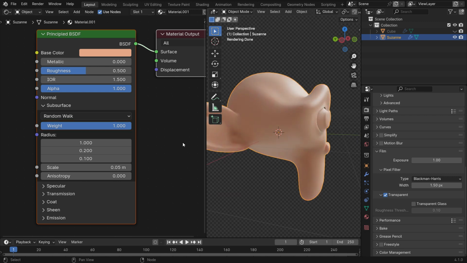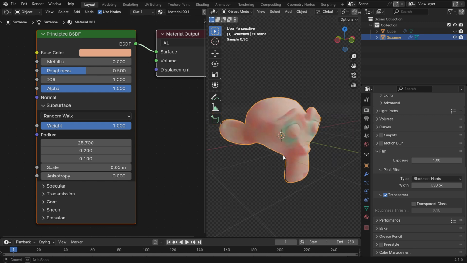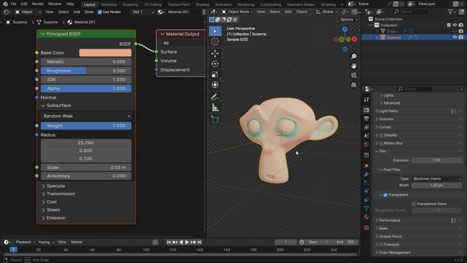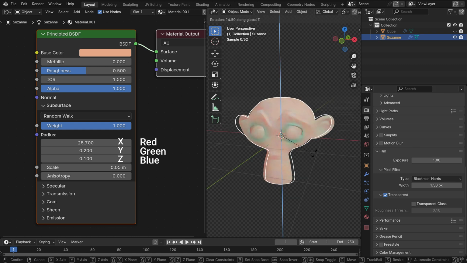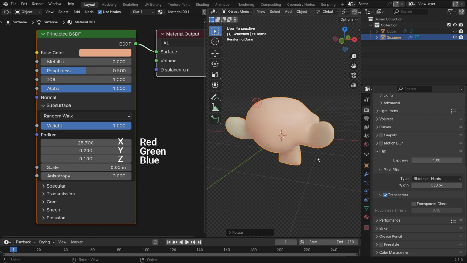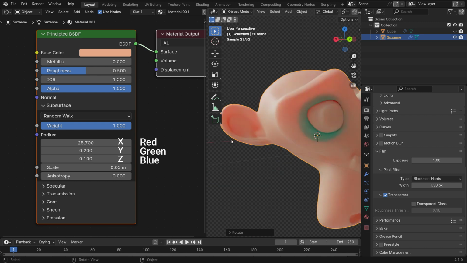The radius value is the average distance that light scatters below the surface. A higher radius gives a softer appearance, as light bleeds into shadows and through the object. There are 3 color channels here. The X, Y, and Z values are mapped to the R, G, and B values respectively.